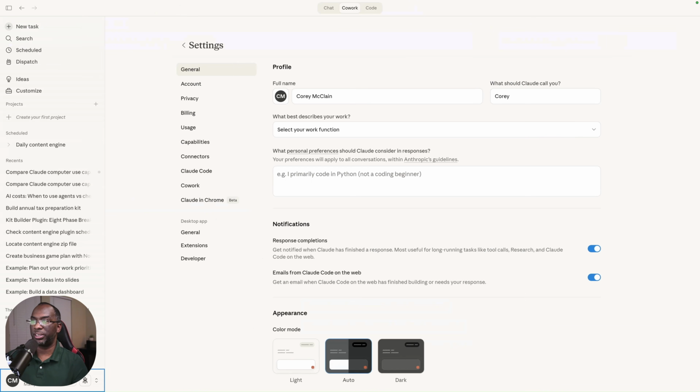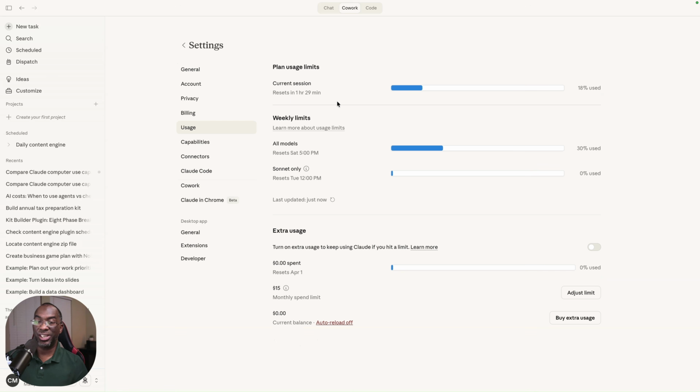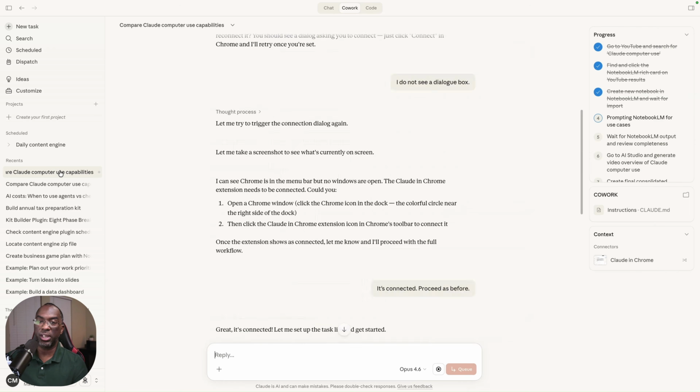Let me go back over here because I really do want to show you this. It just started using Claude this session to record this video, and we're already at 18% usage. Claude Computer Use is very, very expensive. Claude Cowork is already expensive because of the number of tools that it actually loads, but this just takes it to an entirely different level.